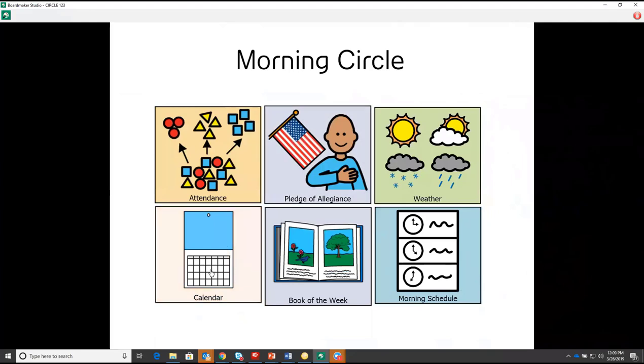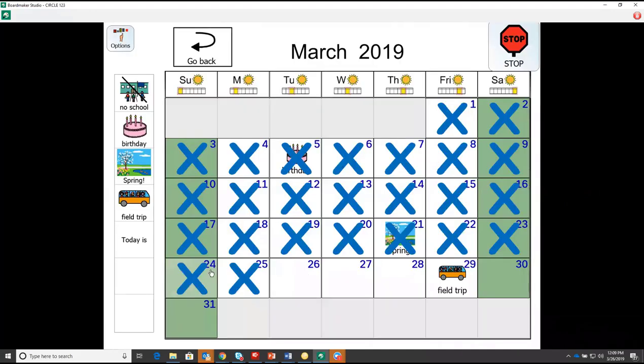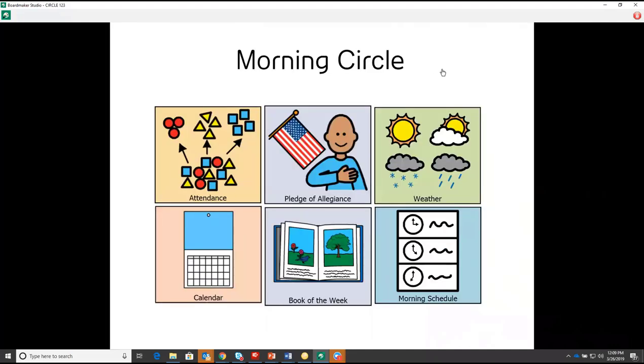And then we have additional activities if we want to go to them, including a calendar. So here's our monthly calendar. We can do whatever we need to do here. Today is Tuesday. And again, when we're finished, we can go right back to that index.